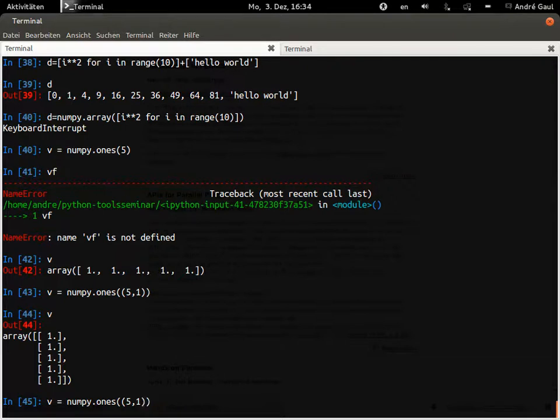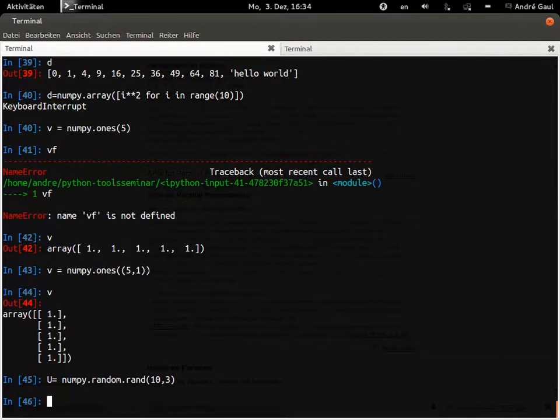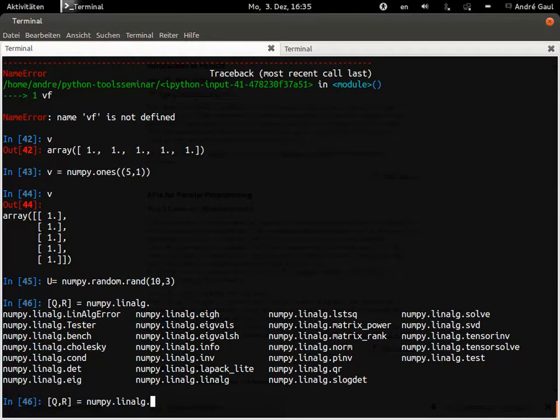Just a few more things. So let us take again a random matrix, let's say 10 by 3. And let's assume you want to have the QR decomposition of this matrix. There's a subset of numpy called linalg, which has all the linear algebra functionality you would expect in MATLAB.